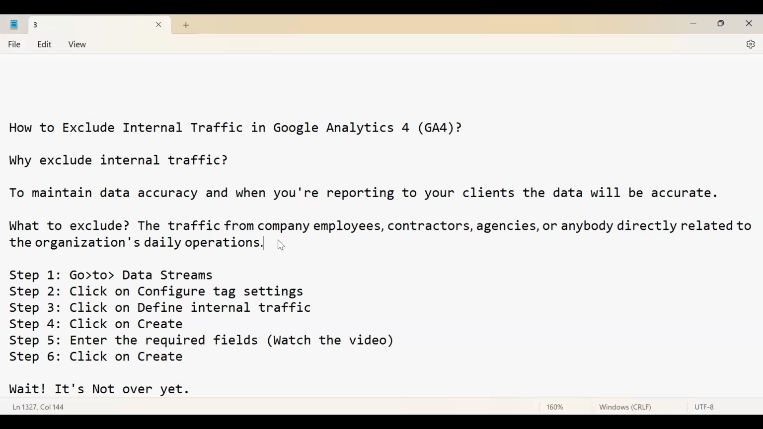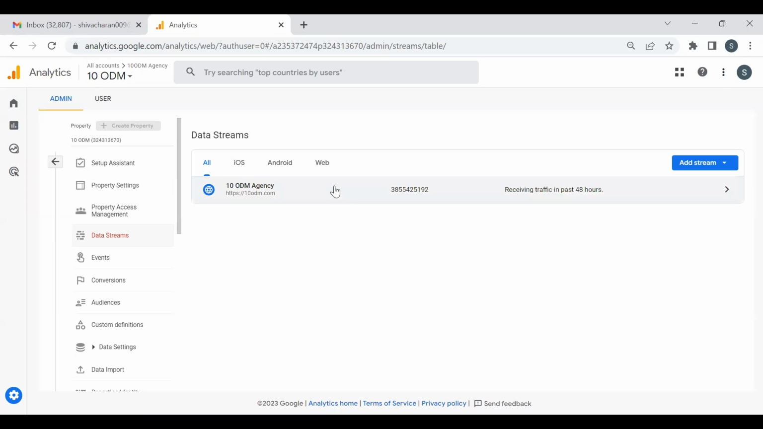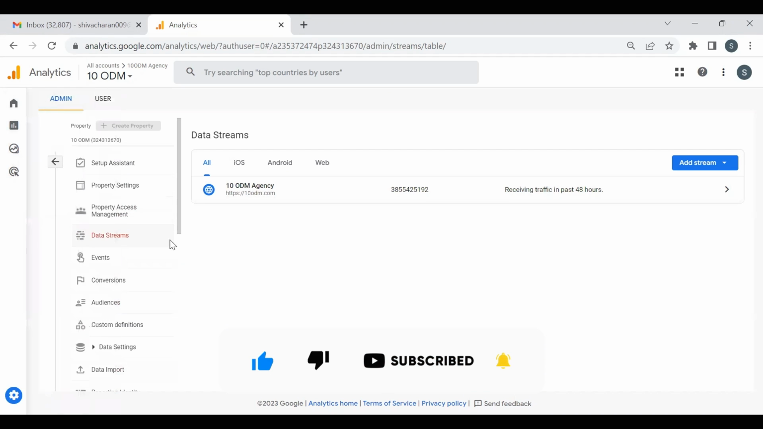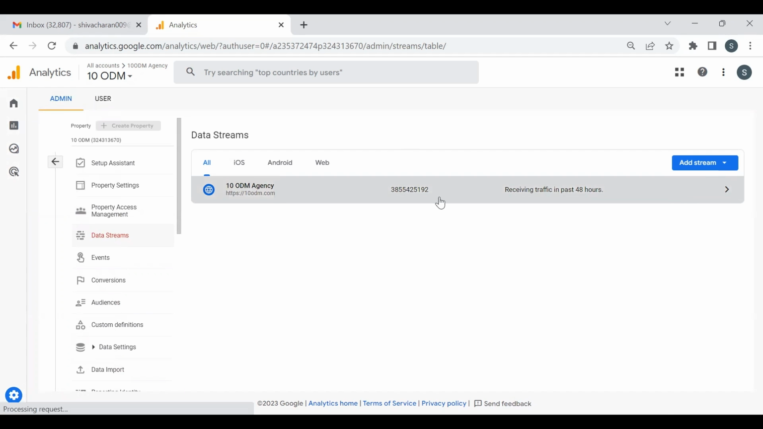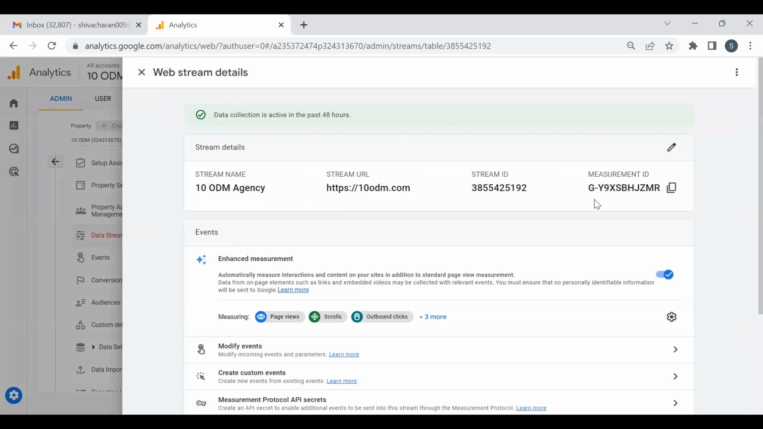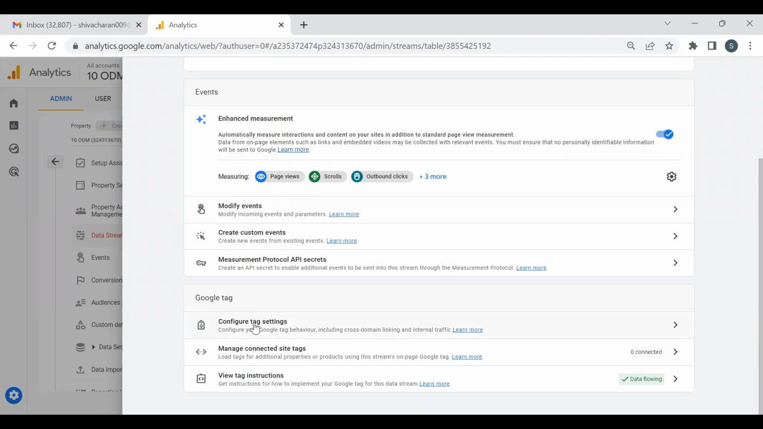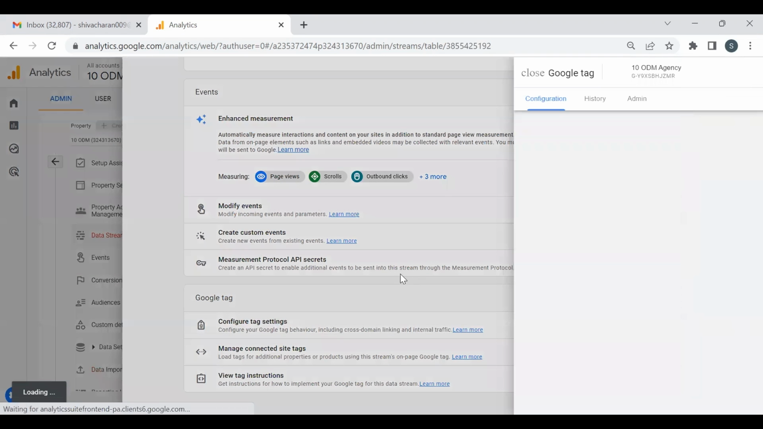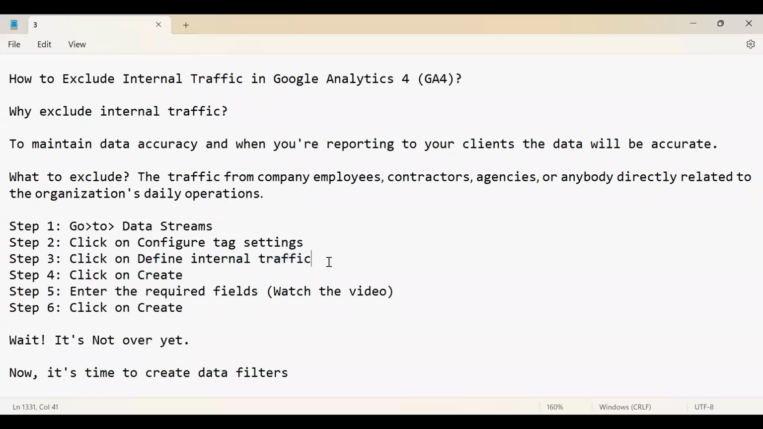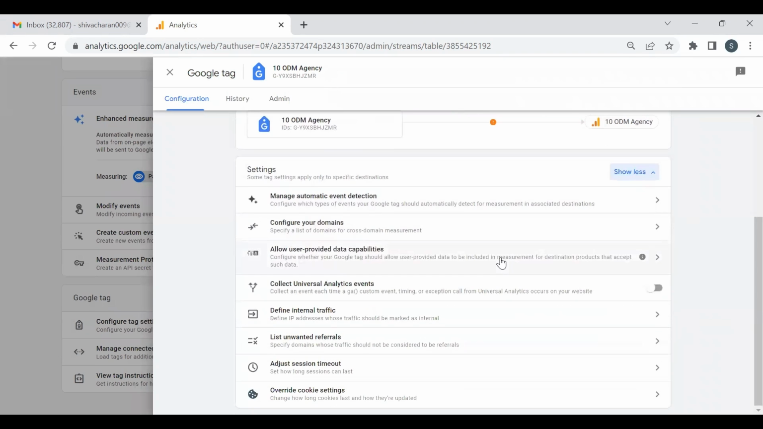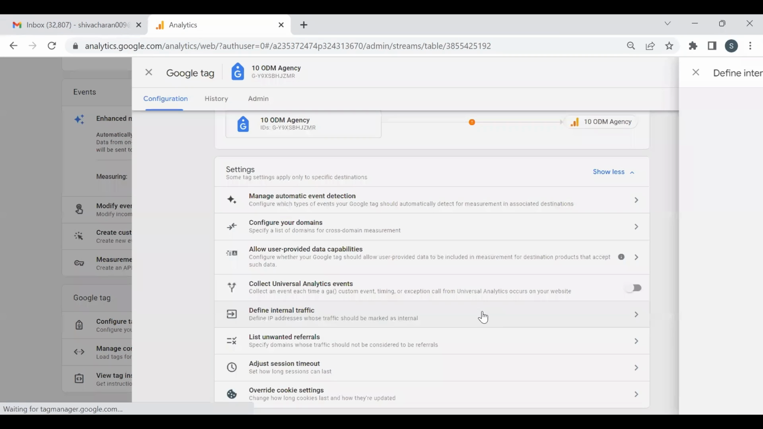So now let us head back to Google Analytics and see how we can exclude internal traffic. Step one is go to data streams. Once you are in the admin section, click on data streams and click on the data stream that you have created. Step two is click on configure tag settings. If you scroll down, you will find this option called configure tag settings. Click on that. Step three is click on define internal traffic. Once you are in this, scroll down, click on show all and click on define internal traffic.